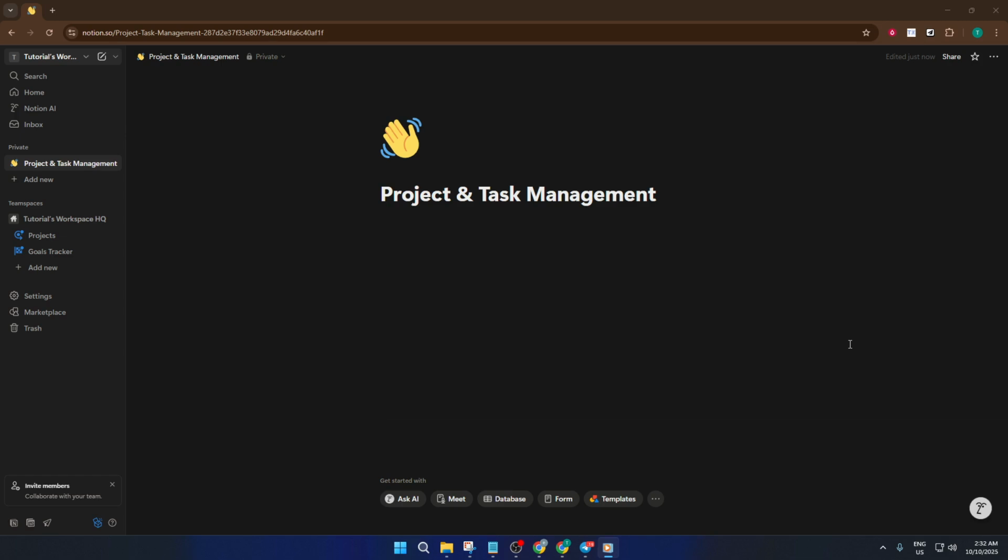For this demo, we'll be using a free project and task management template from Notion's own gallery. That's one of the real powers of Notion. There's no need to reinvent the wheel when you can use a professionally designed template as your foundation. These templates look polished right out of the box, which means your workspace will look organized and credible from day one, and you can always tweak and customize things later once you get a sense of what fits your style.